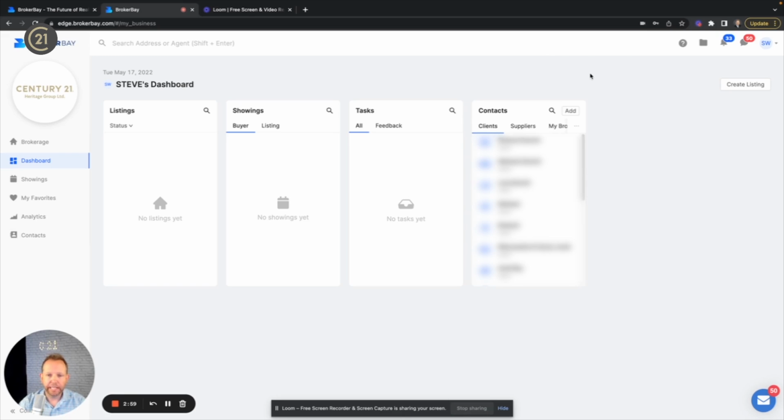So first of all, what I like to do is set up everything from the beginning, as the first things that you would want to check out and make sure are working properly or set up properly within the system. I'll take you through the top right-hand corner across some of the applications at the top, and then I'll go down through brokerage, dashboard, showings, favorites, analytics, and contacts. So that'll give you a good overview of everything that's in the system.